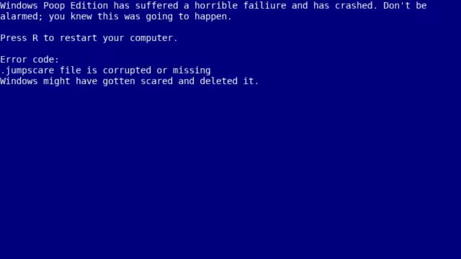The jump scare file is corrupted or missing. Windows might have gotten scared and deleted it. Are you kidding me? They couldn't teach Windows to be any less of a coward. Come on. Now I can't launch the game. Not only can I not launch the game, but my entire system crashes because a jump scare file is missing.